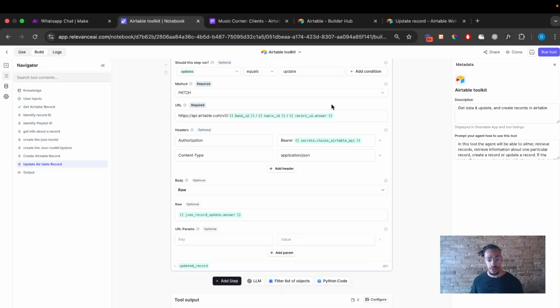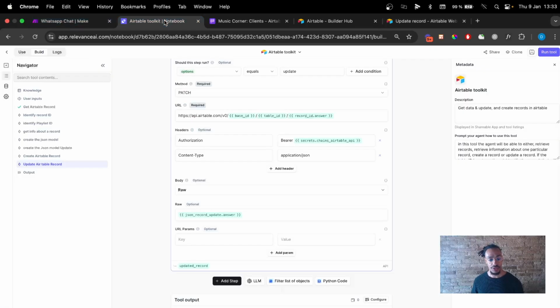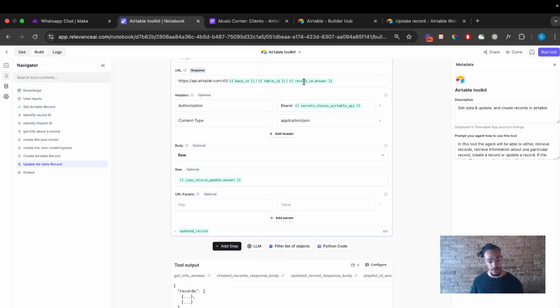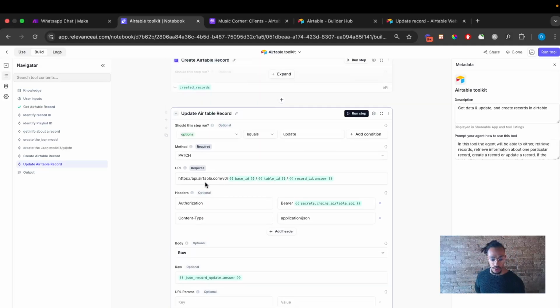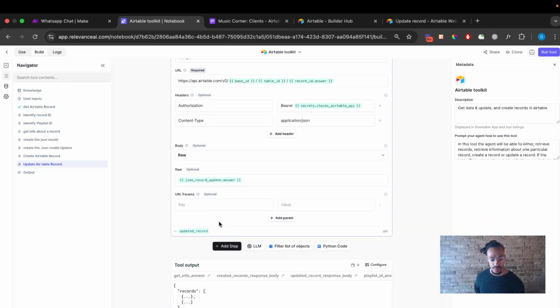One of the inputs is a dynamic variable, because right here it's written that we need to provide the record ID, and we have the record ID from the previous request, remember? So that's what we're going to implement at this particular place. And we're going to copy paste as well the JSON structure that we had to create in order to make this API call work. The JSON structure is coming from the previous step right here, which is the JSON record update. So I just put it here as a body, so raw body.